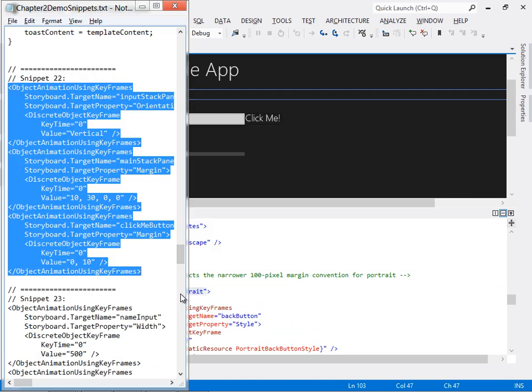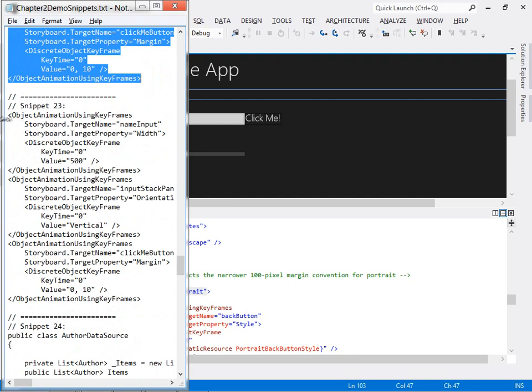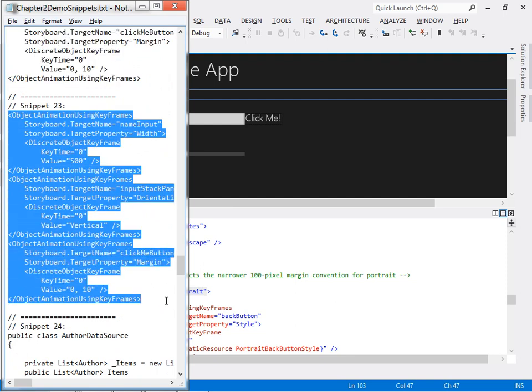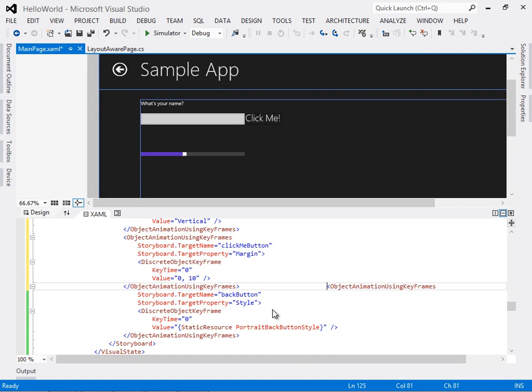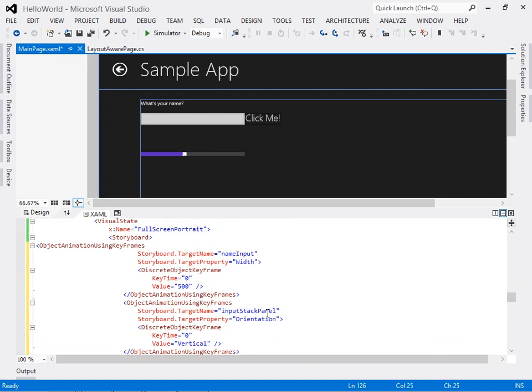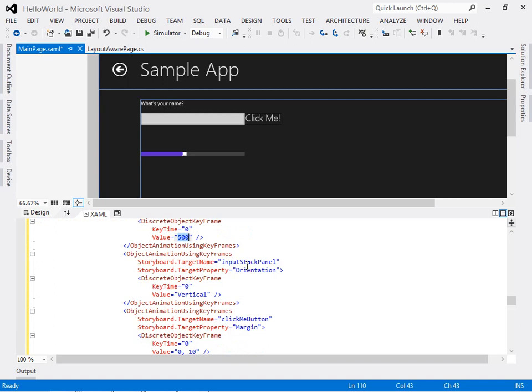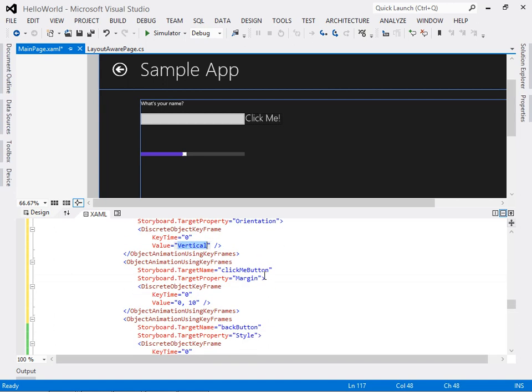Let's go get the markup we need. Let's see what it's doing. So in portrait mode, we're adding code that's going to change name input's width to make it wider all the way to 500. We're going to take the input stack panel and change its orientation to vertical. We're going to take the click me button and again add a margin. So those are the changes. We're basically just making the text box wider and pushing the click me button down.